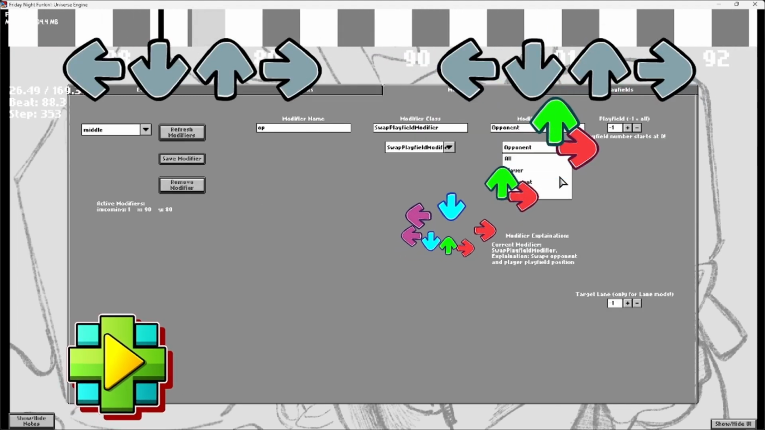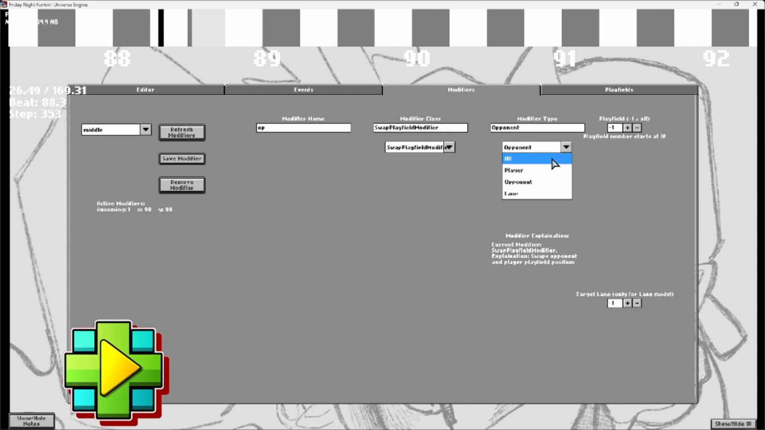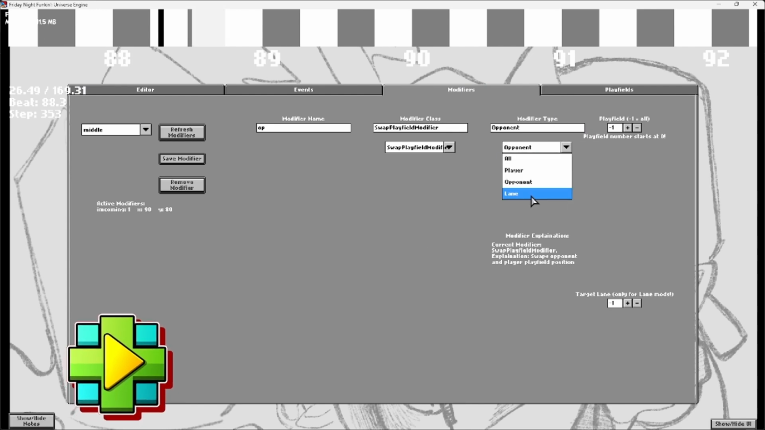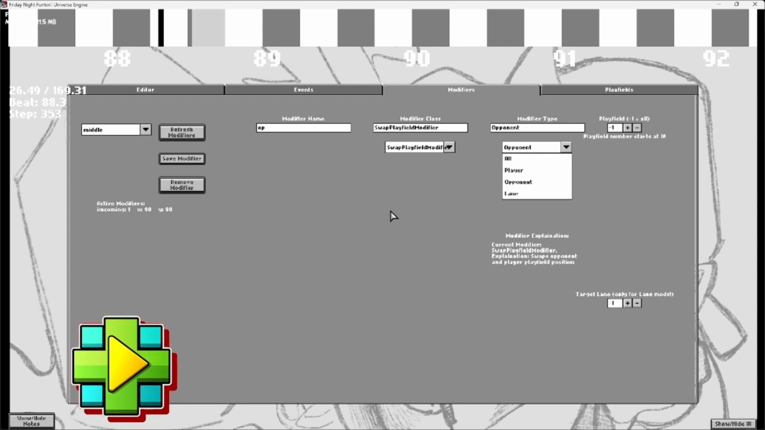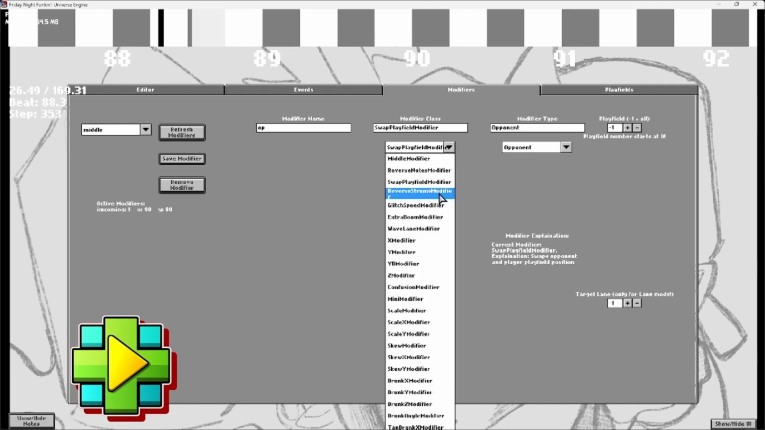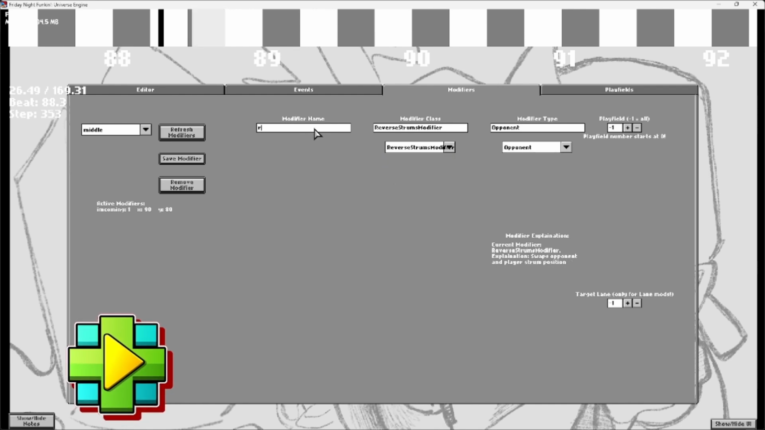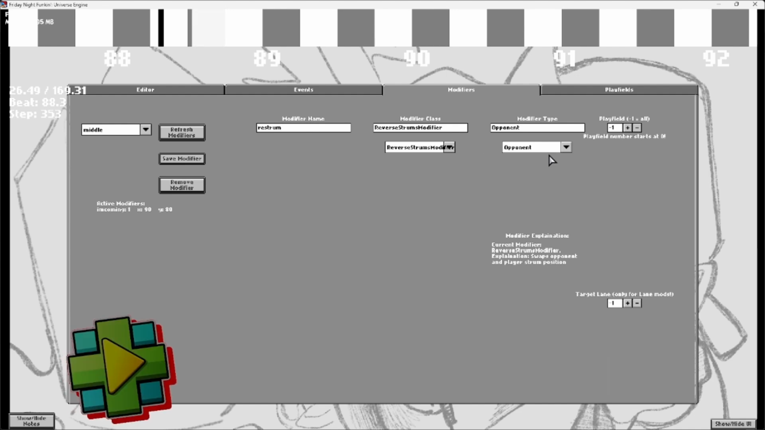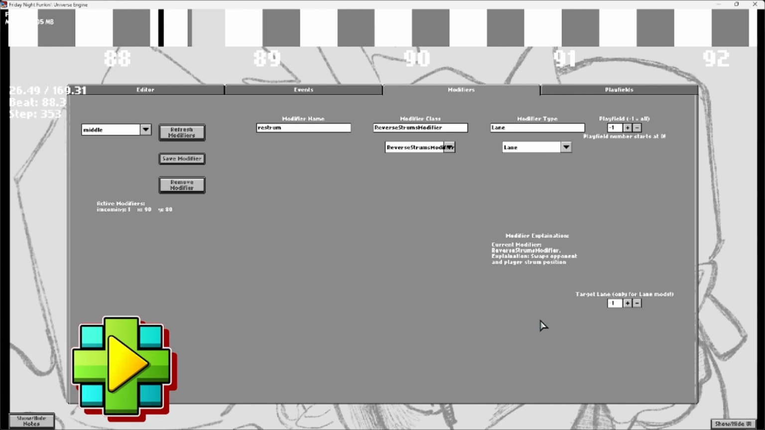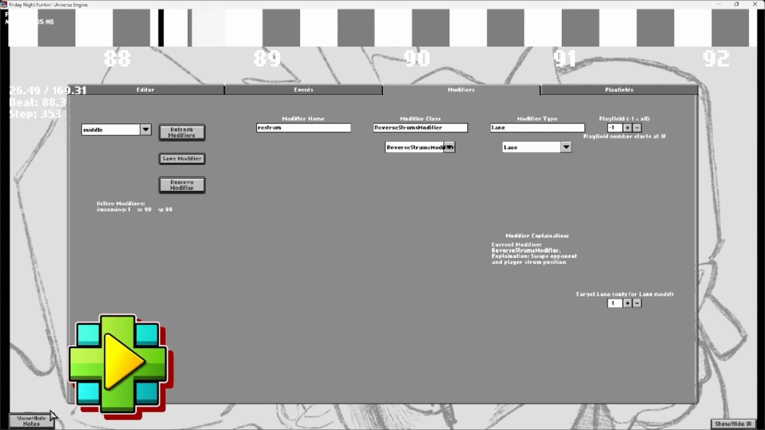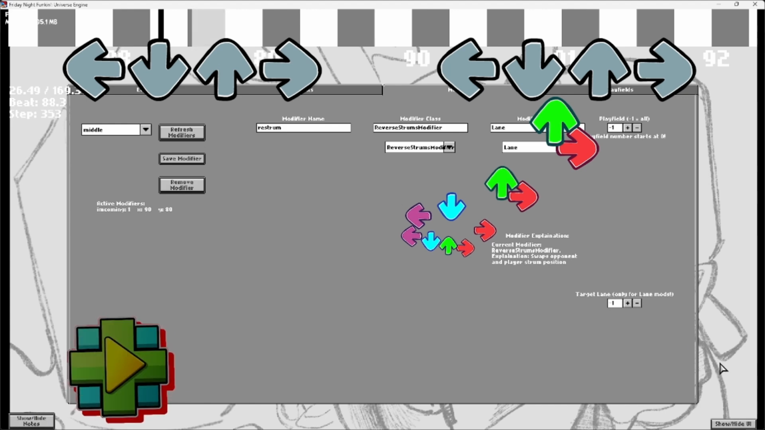You also have it for the player and the opponents. By default, it will be all. But you also have lane. Lane is a little bit different. Let's just pick a different modifier, like raise drums. When you select lane, you will need to access this button. This is for selecting every lane, of course.